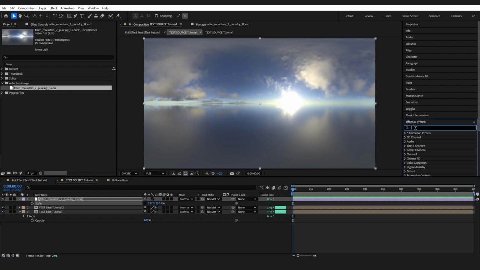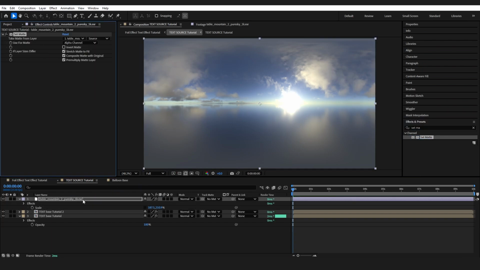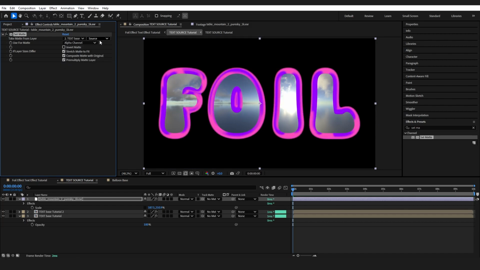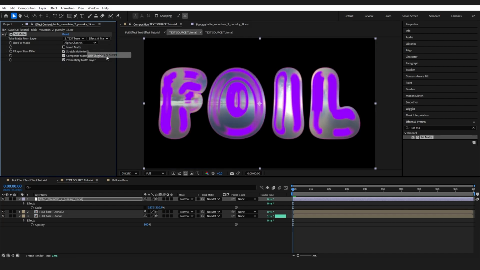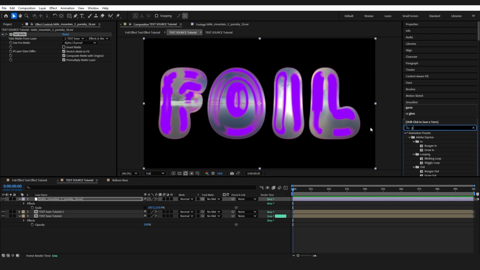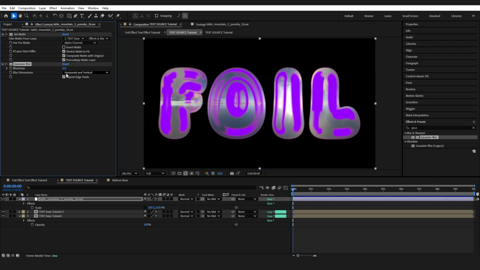So I'm going to go to Effects and Presets and type Set Matte, and I'm going to grab this effect and drop it onto my layer. Then I'm just going to change this to Text Base 2. Make sure to choose Effects and Masks so it completely fills out. And then I just want to blur it a little bit, so I'm going to go back to Effects and Presets, grab a Gaussian blur, drop it on, drag this up a little bit.